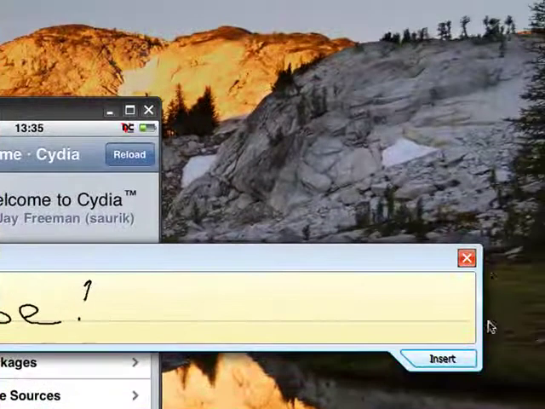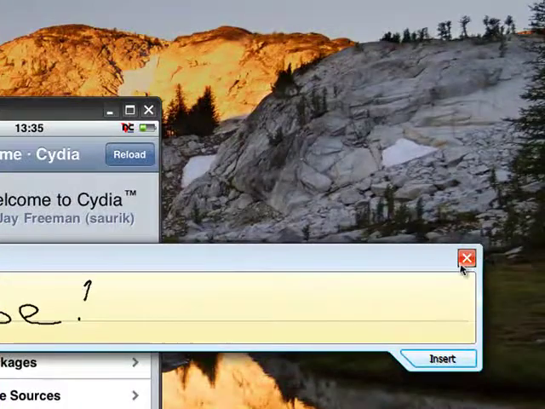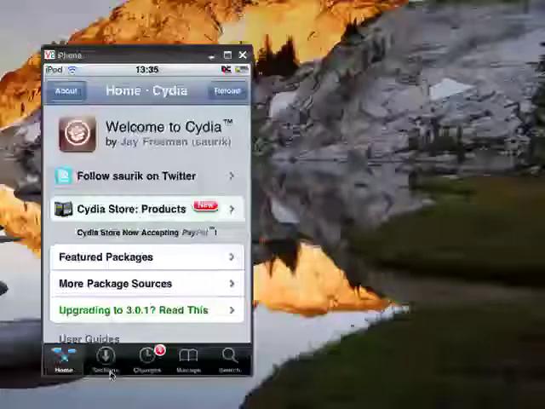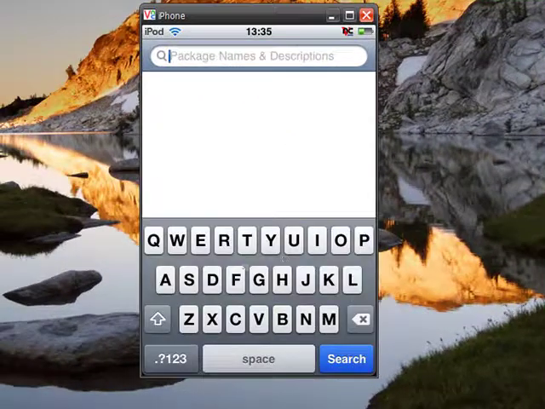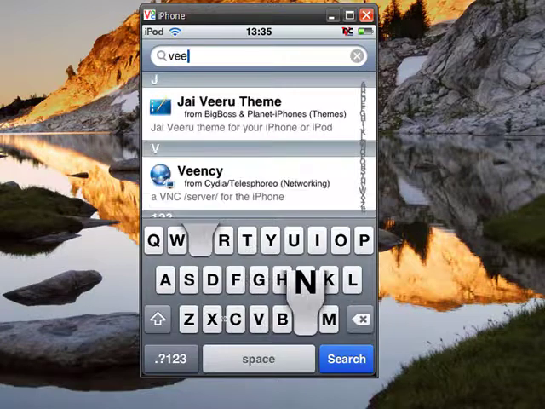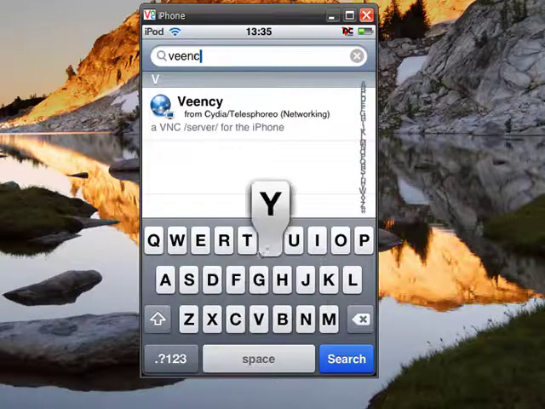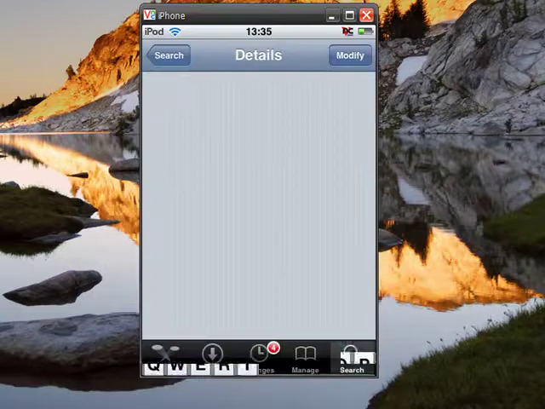Sorry, I'm a bad typist with this thing. Then you want to go to Search, Package Names and Description. Then you want to search Vnc, V-E-E-N-C-Y, and then install that.